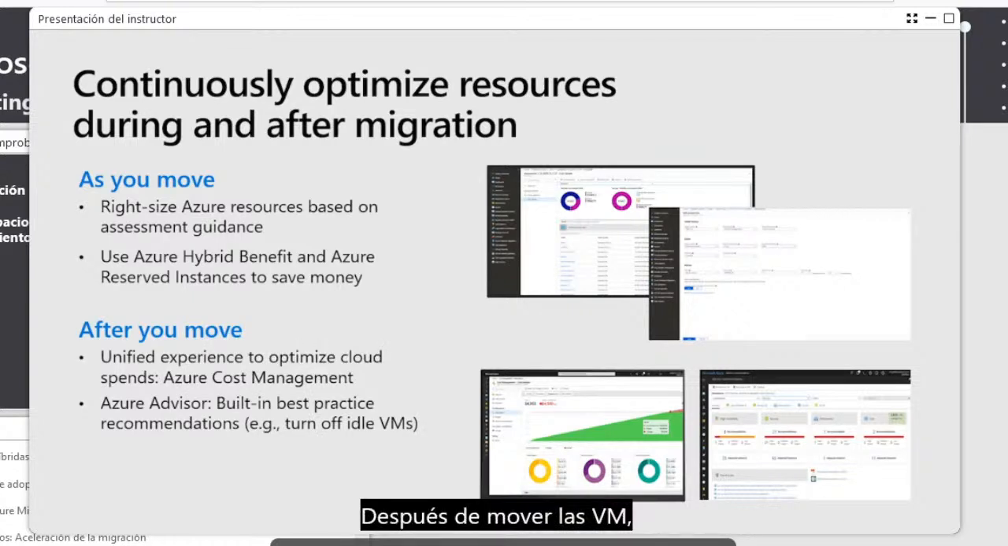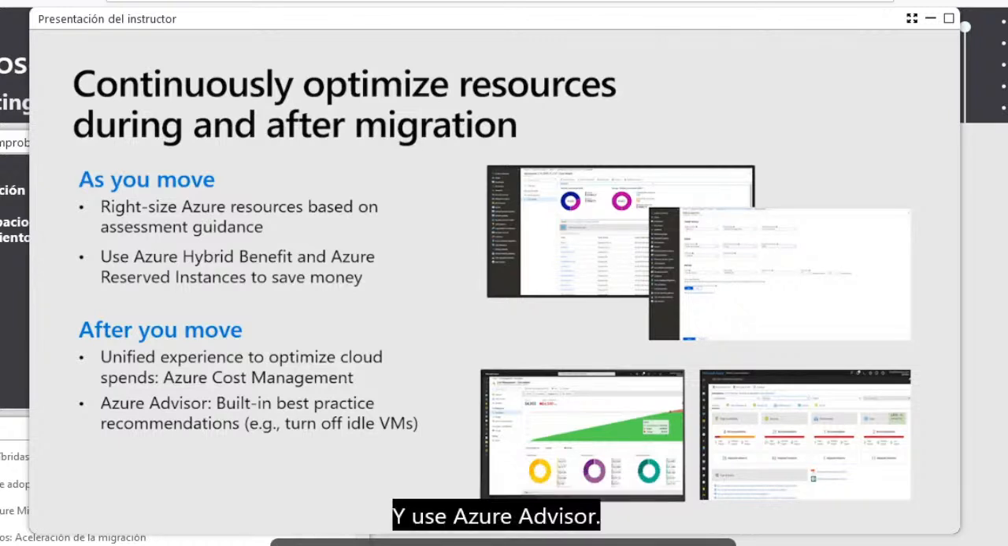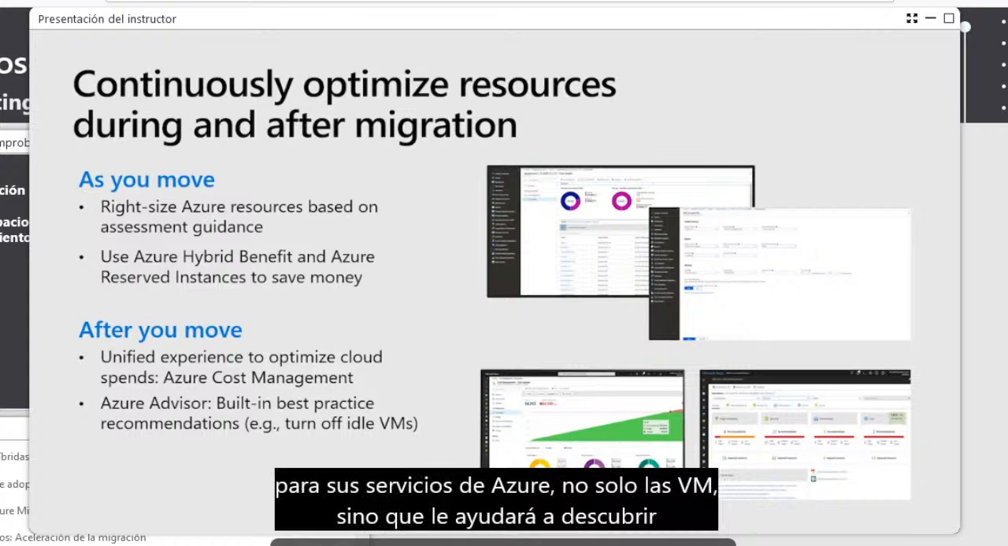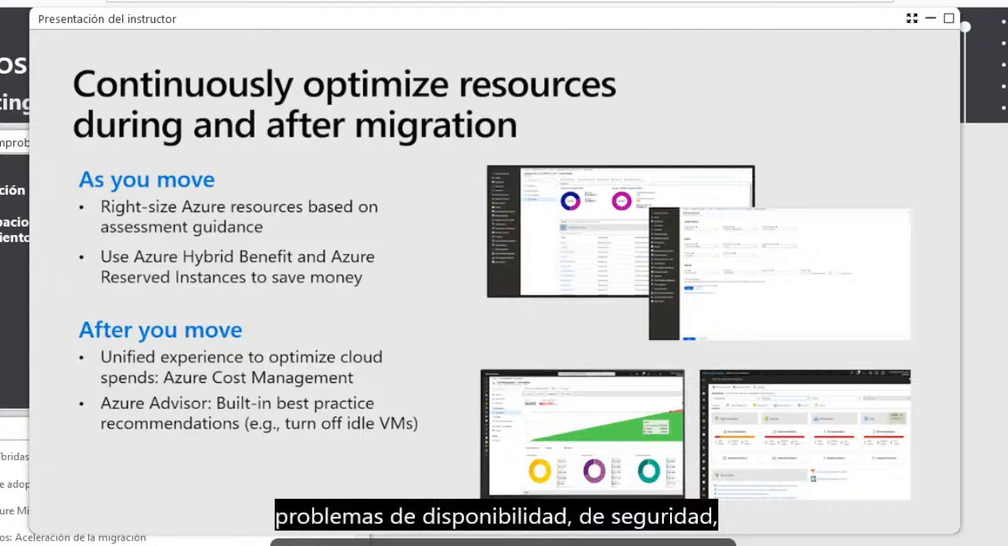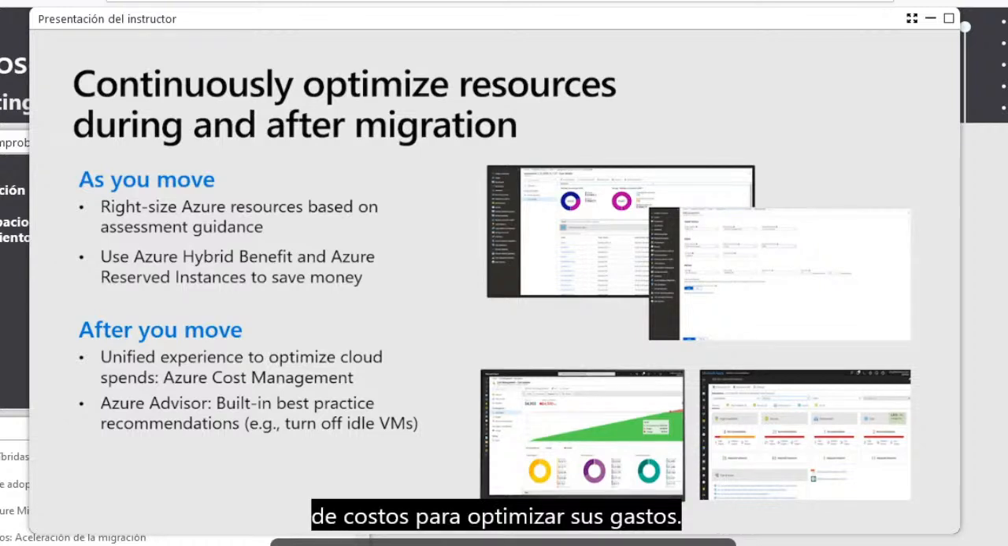After you move your VMs, also have a look, as I mentioned, at a tool like Azure Cost Management, which will help you discover where the costs are coming from, and use a tool called Azure Advisor. This will give you built-in best practices and recommendations for your Azure services, not just VMs, but it will help you to discover availability issues, security issues, performance issues, or cost recommendations to optimize your spending.